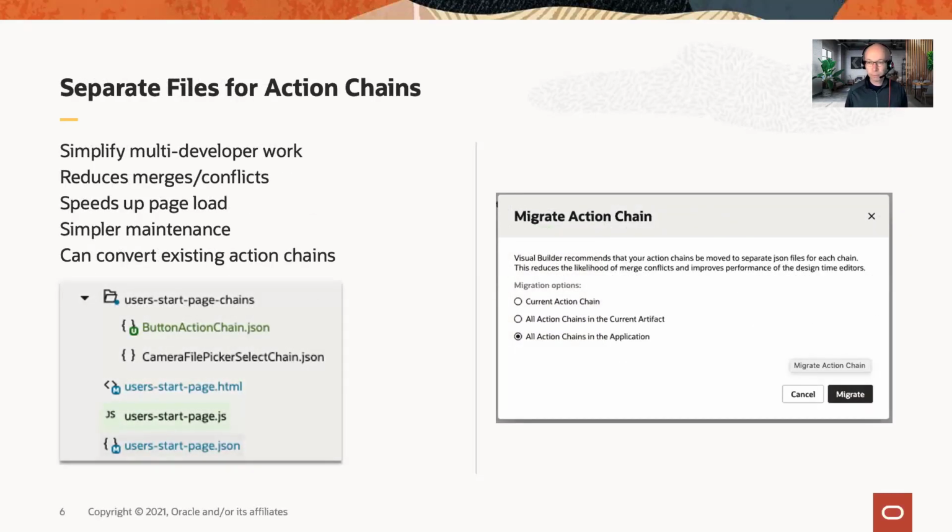The next feature that we're going to talk about is the fact that action chains that you're creating now going forward are going to be created in a separate file. Okay, and this is very important for people who are working in large teams and are trying to collaborate on an application. What this allows them to do is reduce the amount of conflicts between two developers that are working on the same page and are creating various areas on the page or various capabilities.